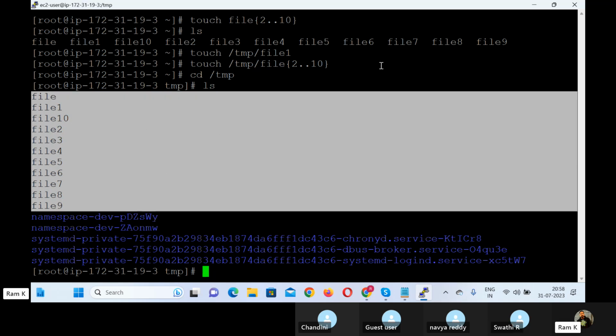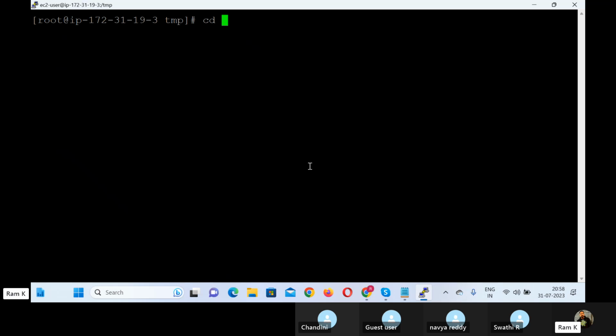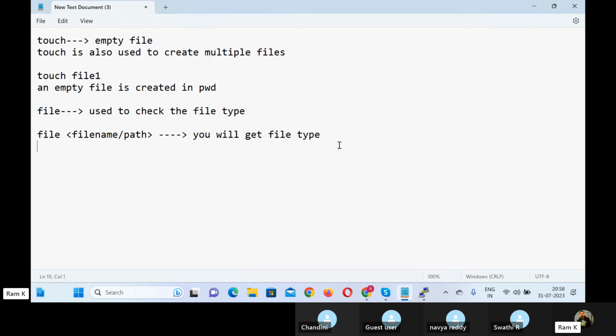So we have created multiple files using absolute path, correct? So now let us clear the screen and let us go back. cd will take you to the home directory of the current user. pwd is /root. ls, you have all these files. Now let us try making directories.